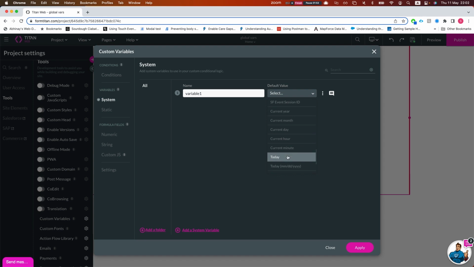You can get a bunch of stuff by default as a system variable. One thing to note: you cannot assign any data to a system variable. Whatever you choose here, this is what the variable will hold. You cannot set a value to it from anywhere.